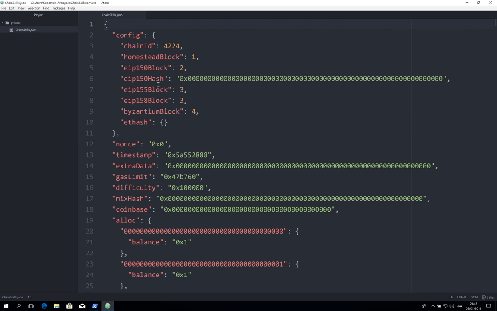So here's the content of the chainskills.json file that we will use to initialize the private node. And here are the most interesting items in this genesis file. The config is a section that is used to define the parameters for the chain. The network identifier is defined in the chainId field. And config also contains the block numbers from which to apply various hard fork rules that have been added to the Ethereum chain over time. For example, the Byzantium hard fork will be applied from block number 4 in this private network.